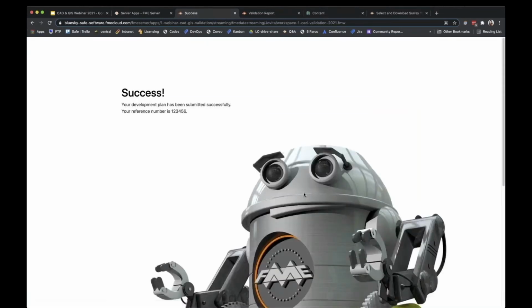Success! And we even have Zipster. So you can actually personalize this a lot more. You can include a reference number, you can include a link back to the server app if they need to resubmit, but it is a success, and we will go into ArcGIS Online, take a look at what we've written out.